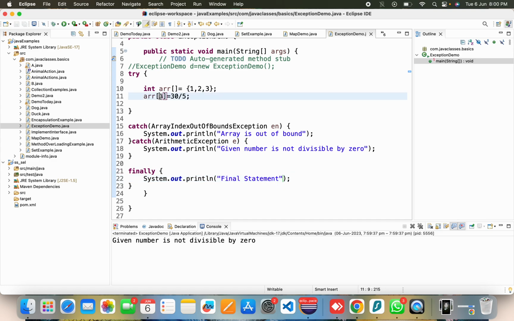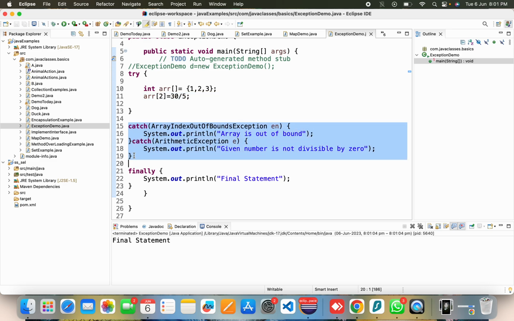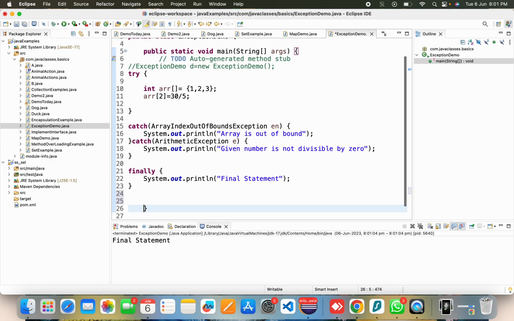For example, first I'll do the positive scenario. I'm trying to change the value in the second index. This is a valid scenario. So in a valid scenario, what happened? The try got executed, the value is stored, and I did not face any error. That's why the catch statements are not executed. And then whatever is written in the finally block got executed.